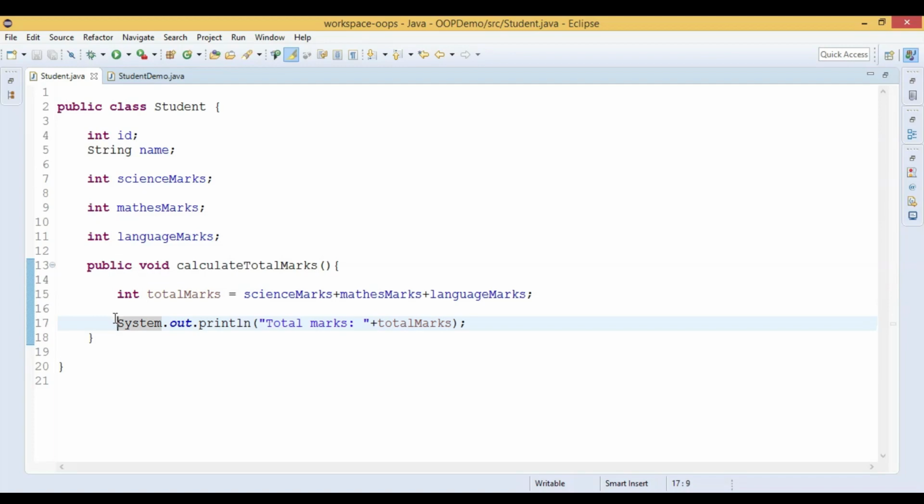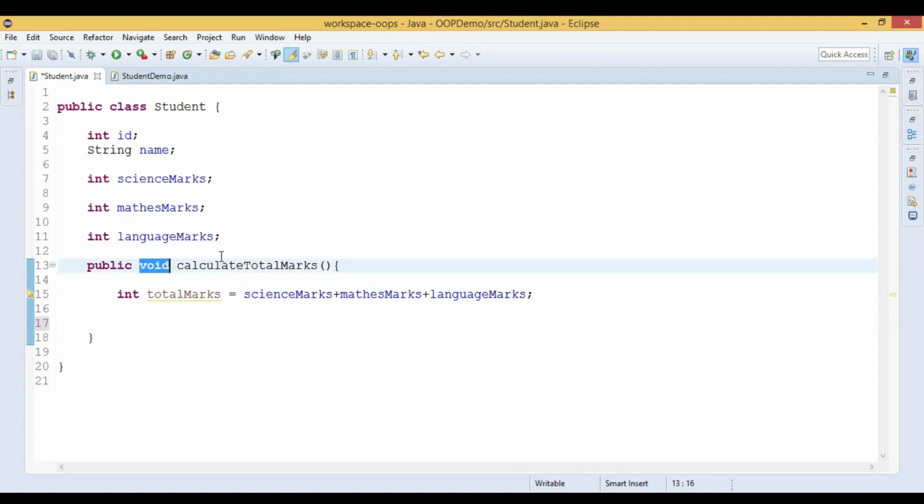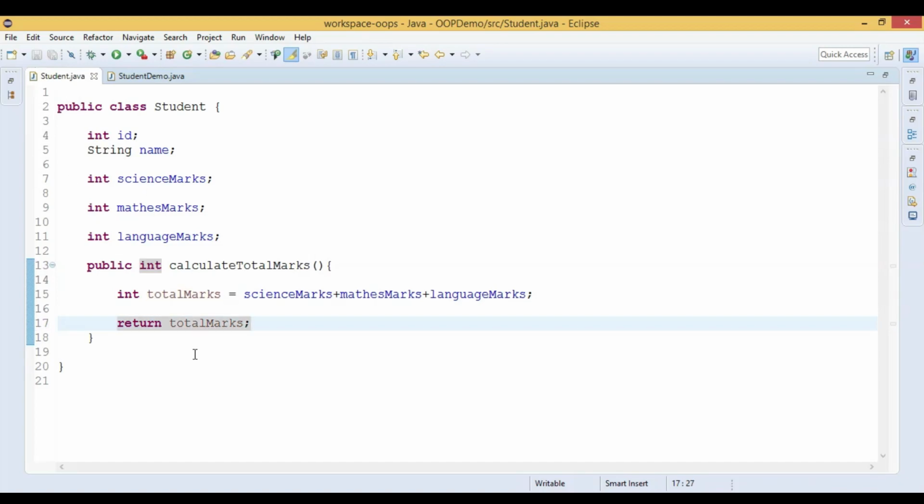Let us comment this, or you can remove this System.out.println here, and let us change the return type as int. This method will return the total marks. So write return total marks. So now this method calculates the total marks and returns it. So the return data type is integer. We have written it as public int calculateTotalMarks.